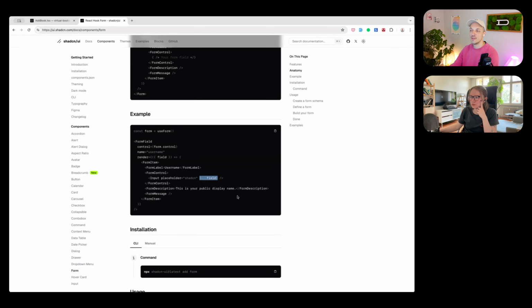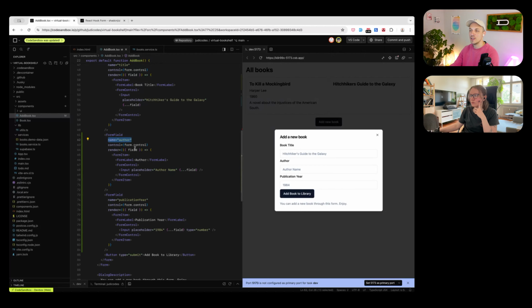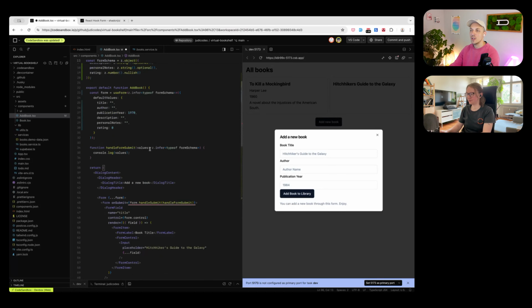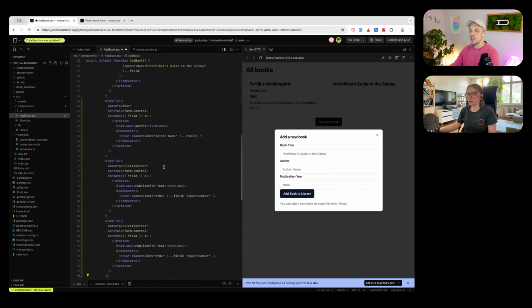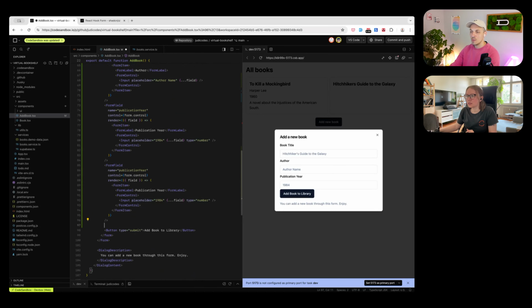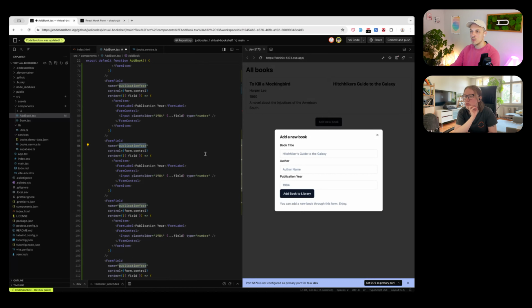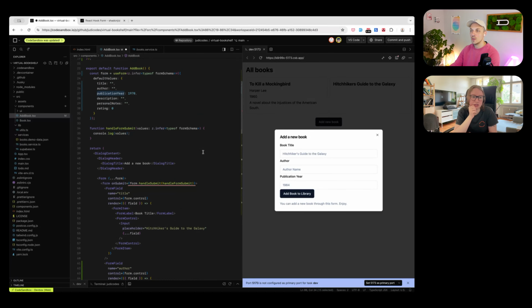Yeah, they're just sticking the field in here. Form control, name, username, and then render field. This is what we have. We have the name, then we have the render function, we stick it in there. And that's fine. Cool. Anyway, let's move on. Nice. Let's make more of these. Publication year. Then we have description and personal notes as text fields again.